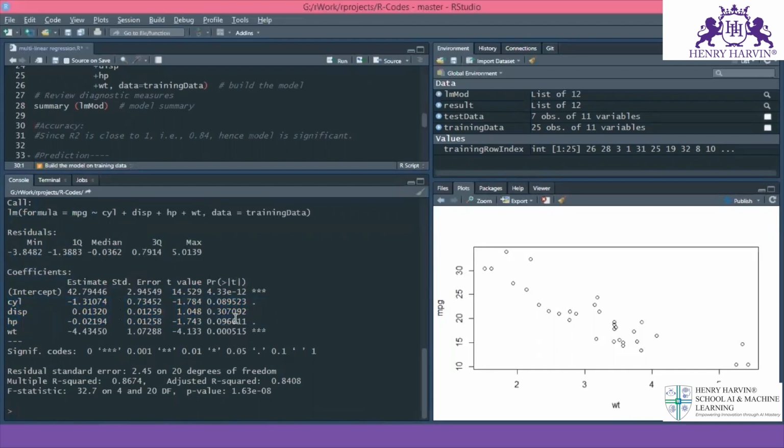Now how do we understand which factor to remove first? We'll be removing them one by one based upon their p-values. What we know is the p-value should be less than 0.05. Now you can see there are two factors which are a little bit significant, but displacement is not at all significant in order to predict the value of MPG. So I am removing displacement from my model first.